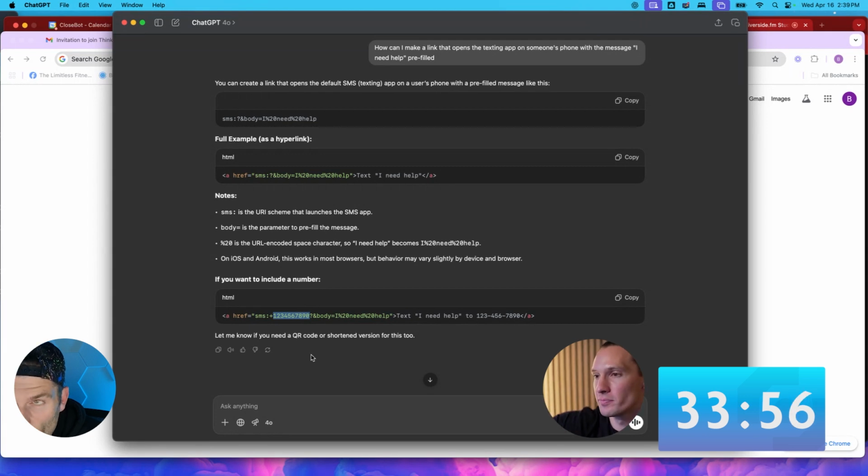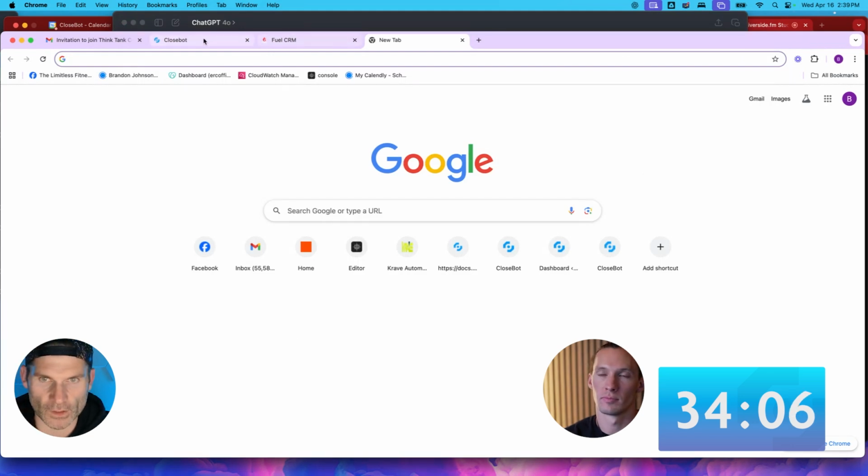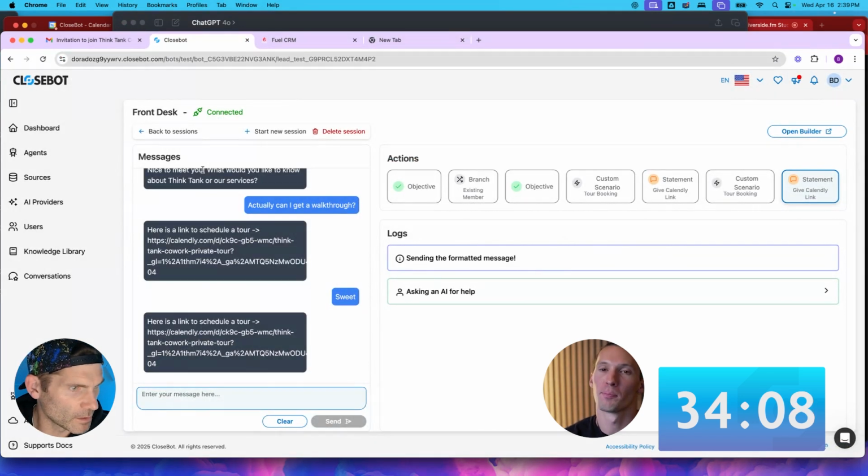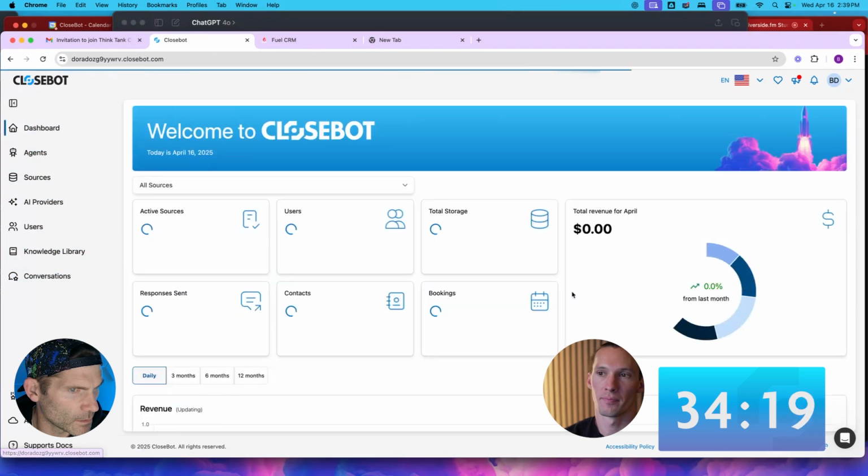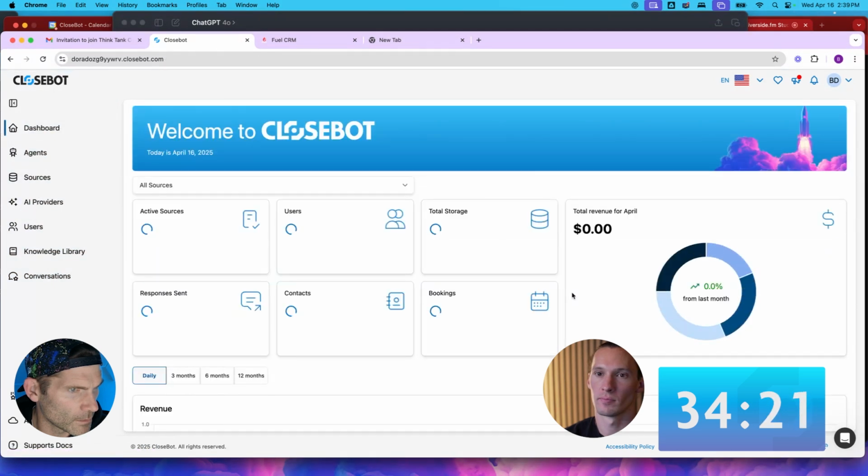And so there's a phone. So the phone number is through CloseBot or through Go HighLevel? Go HighLevel. Got it. So CloseBot is texting through the Go HighLevel phone number. Yeah. Got it.